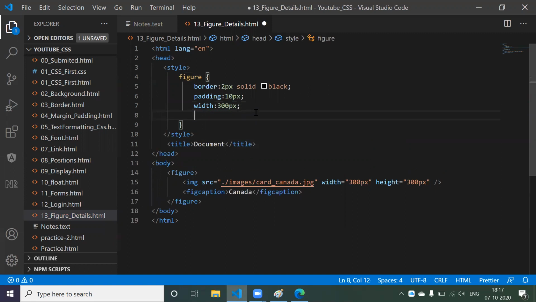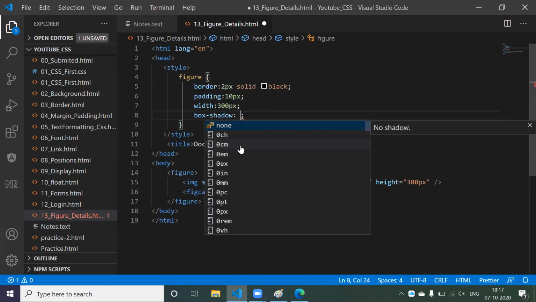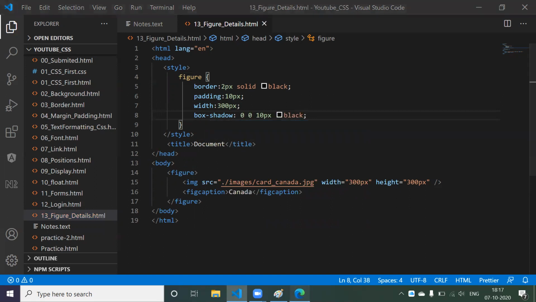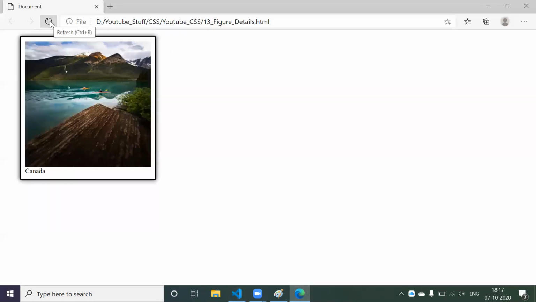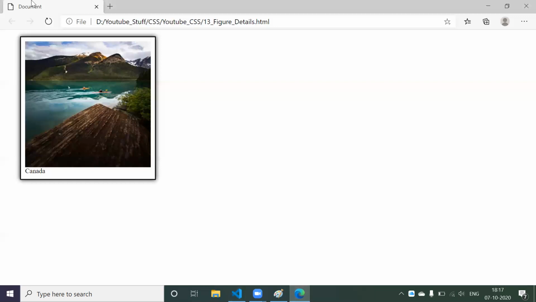And let me provide one more property like box shadow, which is our favorite property, 10 pixel and black. So let me go to our browser and refresh it. Now you are able to see the image. So let me increase the box shadow to 20 pixel. Fine. Now it is going to look something like this, right? Now we have provided some stylings to the figure tag.